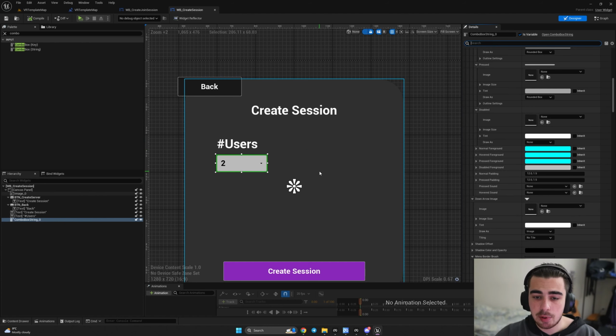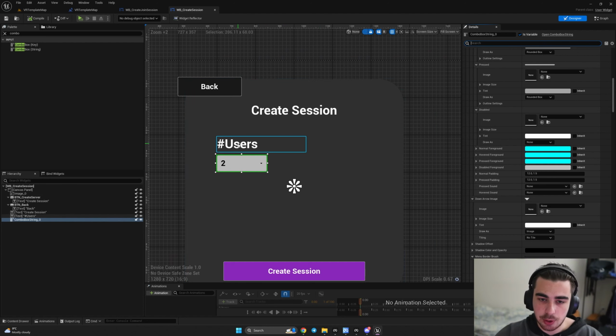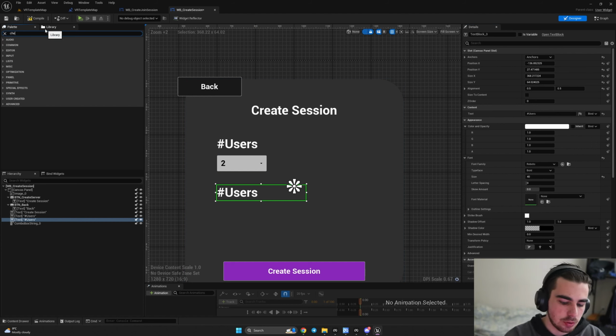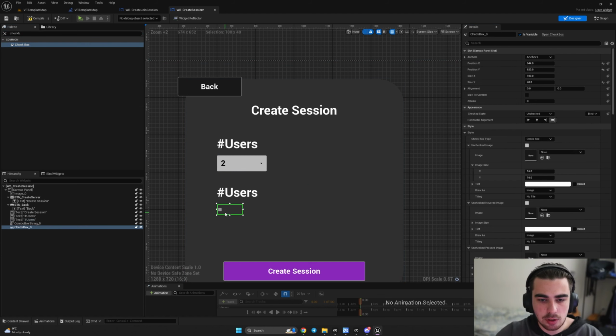And afterwards, you remember, we have to choose whether we want to use LAN or not. So I'll duplicate the users. I will have the same X alignment as this one, so I'll copy it from here and put it here. And I'll create a checkbox. So the checkbox, I'll put it here.